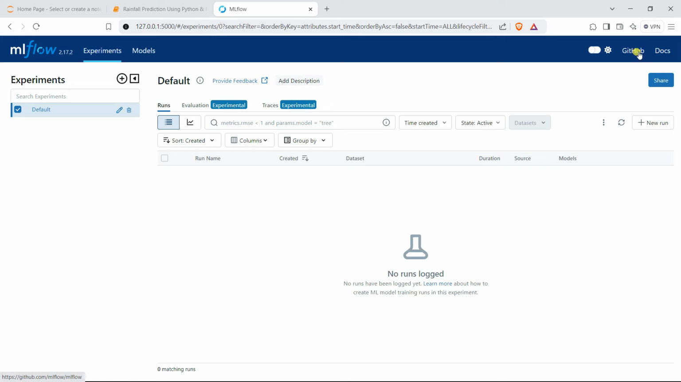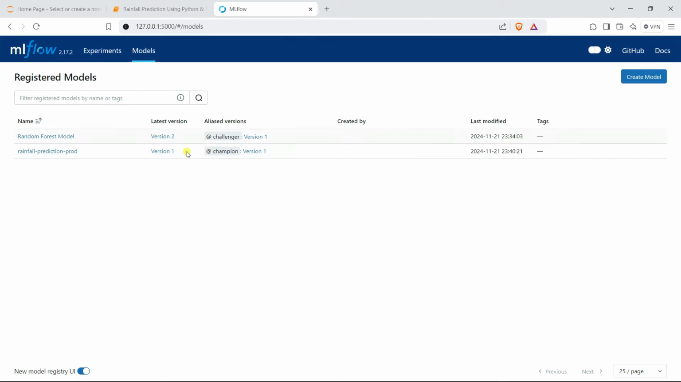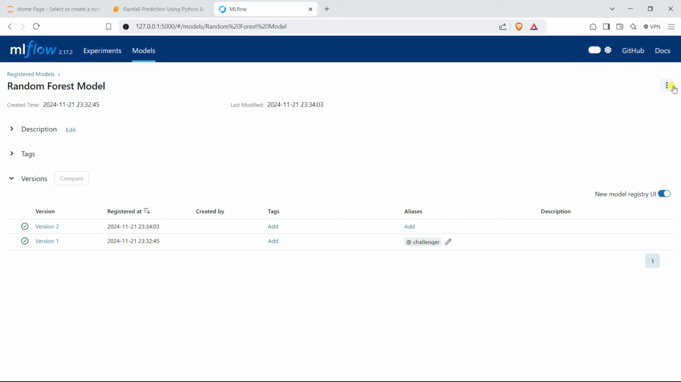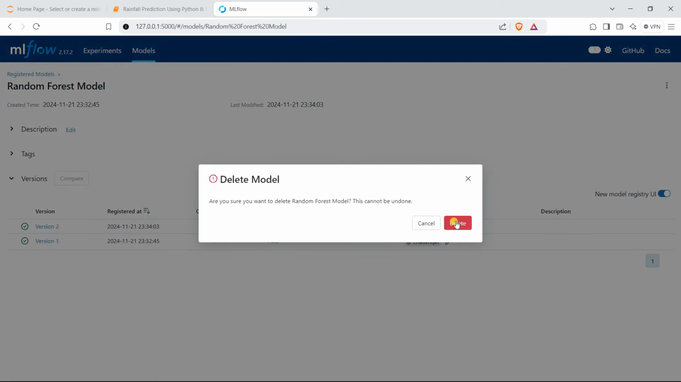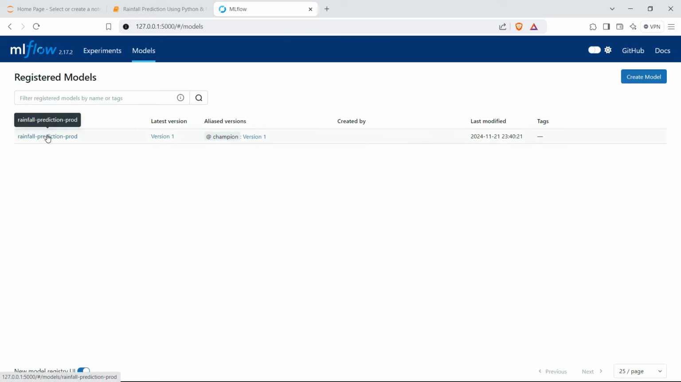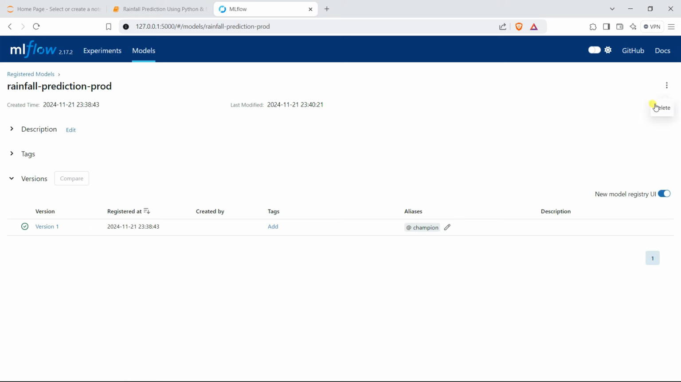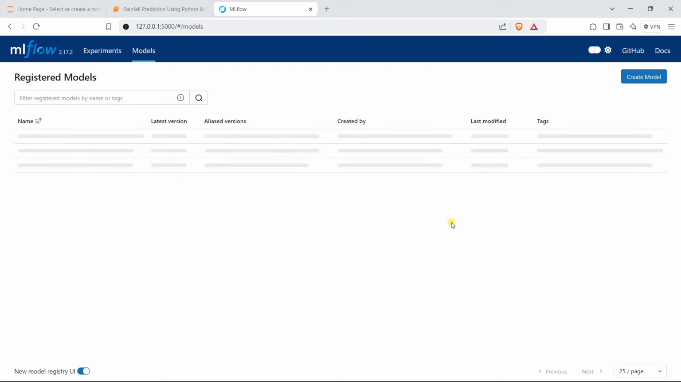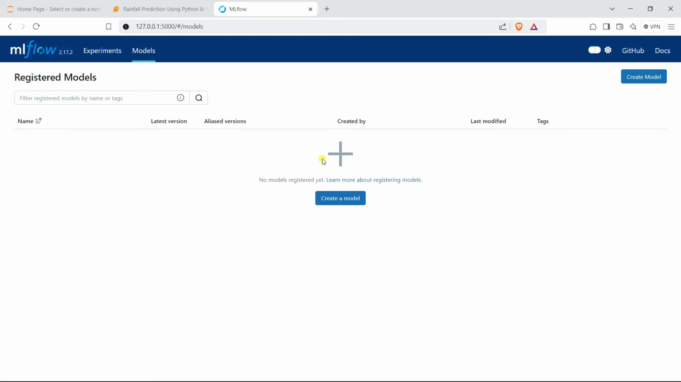Here it has the docs and the GitHub. You can go to the docs and read about it, and you can also go to the GitHub. Now you can also see the models here. I already implemented 3 models, or 2 models, no problem, I can delete them. I can go here and delete them, because we're going to make it from scratch. Let's delete them. Now you can see I don't have any model right now.